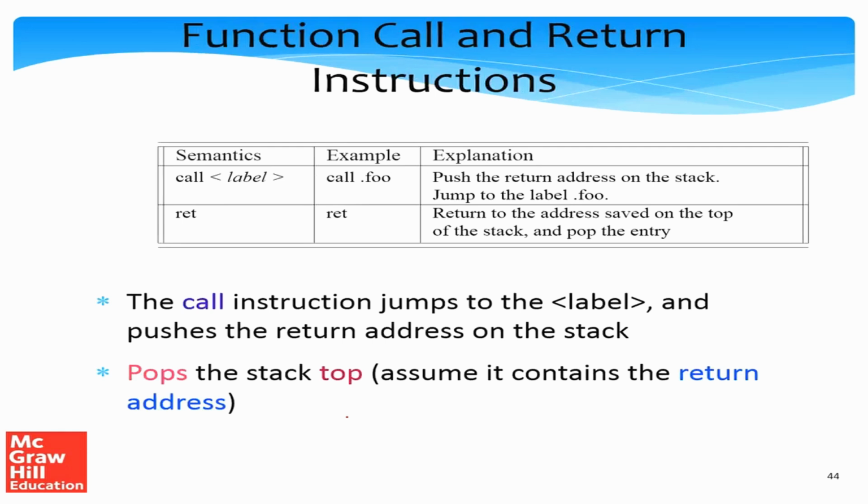So what's left? What is left is function call and return instructions. The call and return instructions are exactly the same as SimpleRISC, with some differences. So let's first find out what is similar.